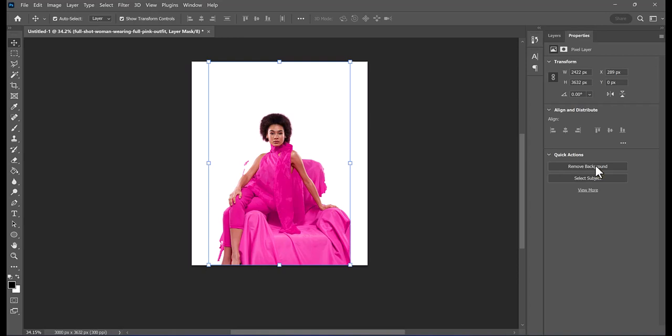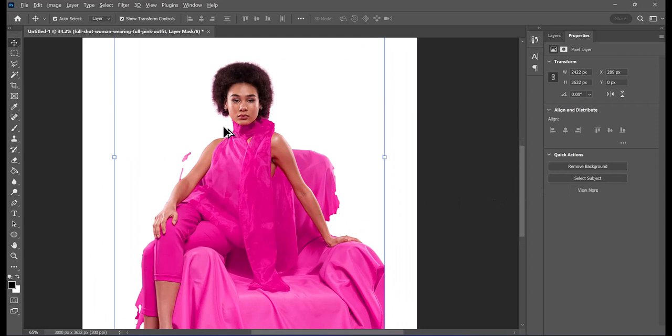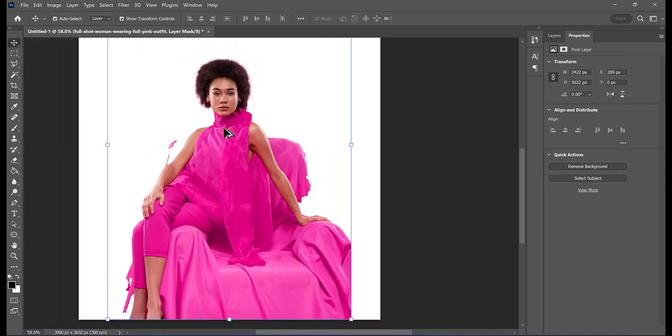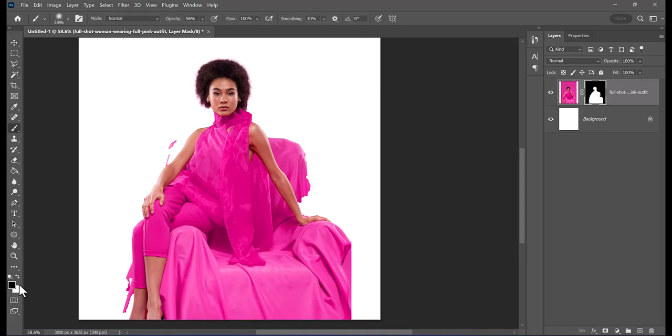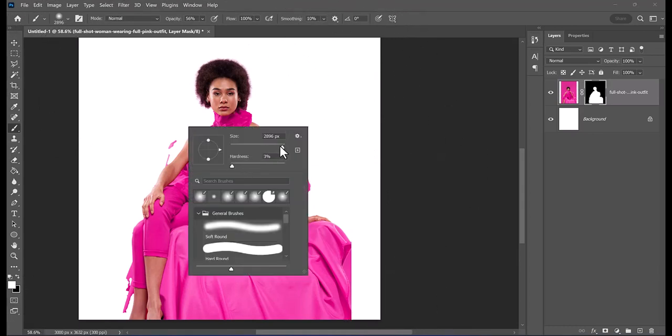Photoshop has taken out the part it assumed to be the background. Since it's not so clean, let me see, but I like the way it cropped the hair. By default Photoshop creates a mask, so what we are going to do is set our brush to white. Go to your brush tool and set it to white. This is too big, so just right click and reduce the size a little bit.